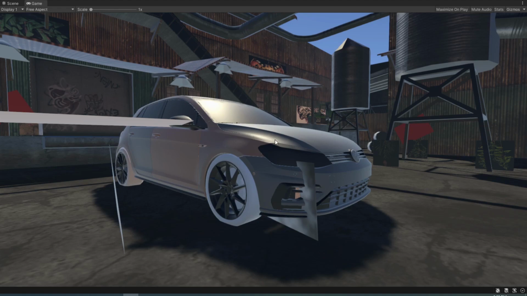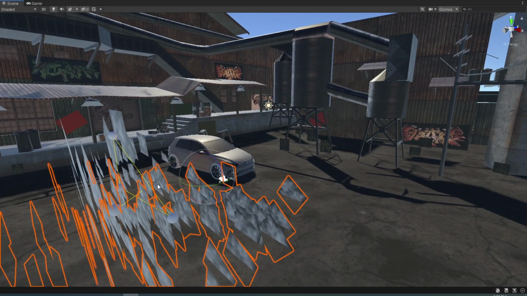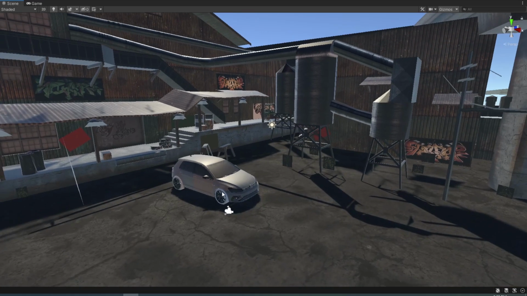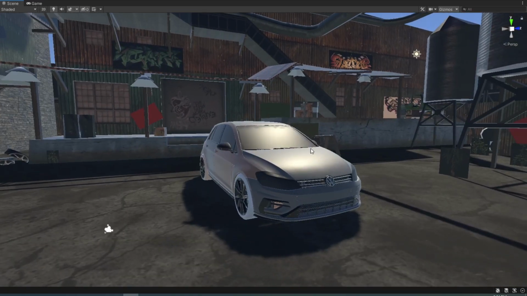Okay, so this is how the game looks like. If we compare it to the actual Need for Speed, I would say it looks very, very similar. If we remove these particles, maybe we will have a better view. Okay, so that's all we're going to do in this tutorial.